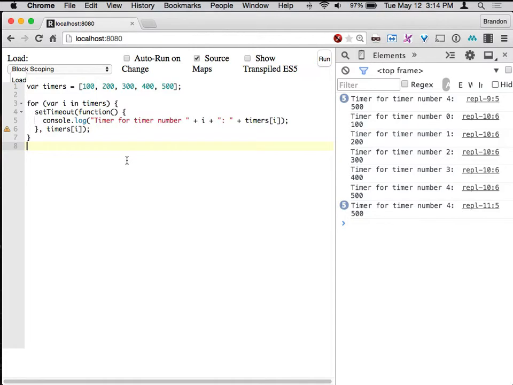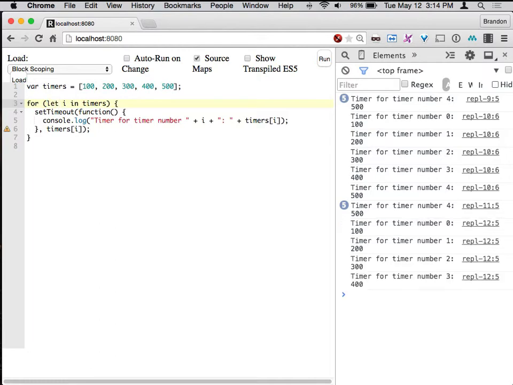So we're back to the original example, and all we have to do is change our var to a new keyword, let, L-E-T. And if we run that, we see we get the 5 different values.